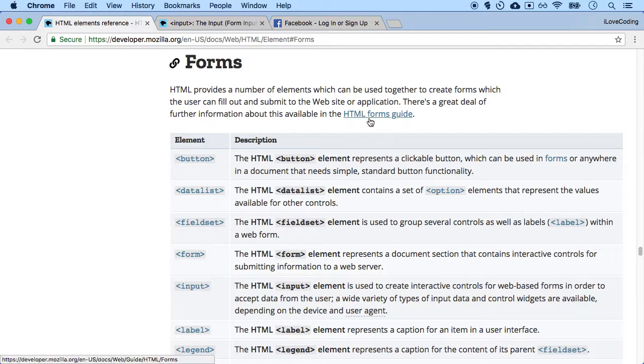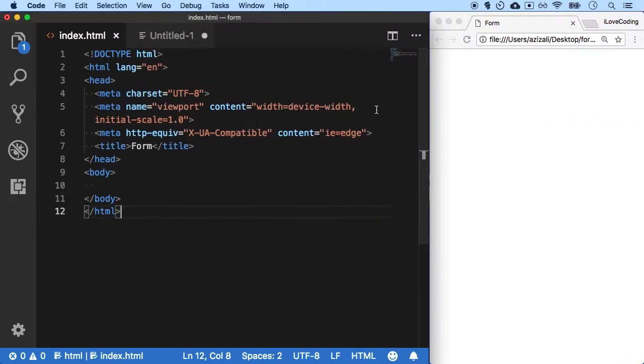And they have a very awesome guide over here as well on that. So let's take a look and create our forms. I have this simple little HTML over here, and let's get started. When you want to create a form, the first thing you start off with is you create a container called the form element. So you say form, and that's it.